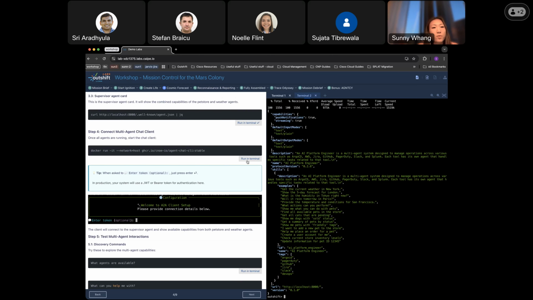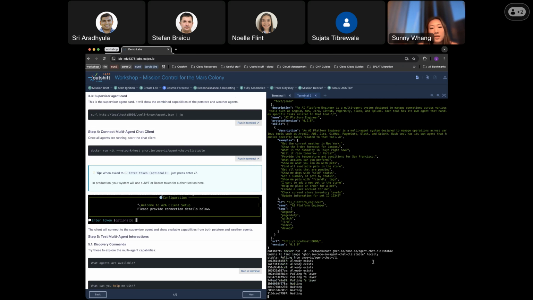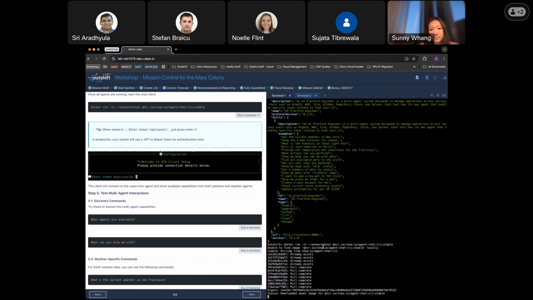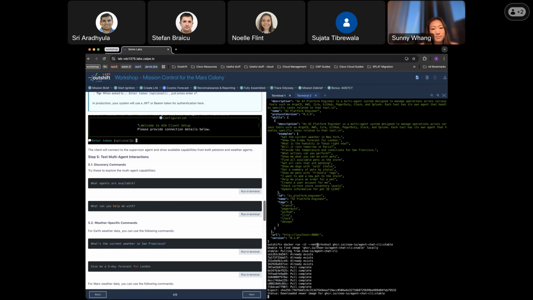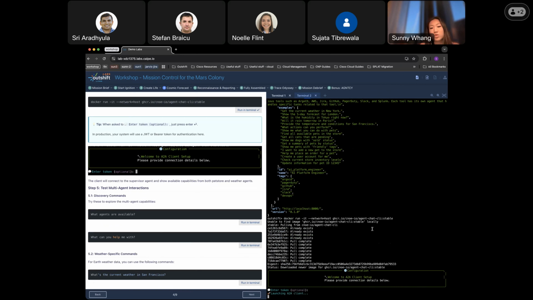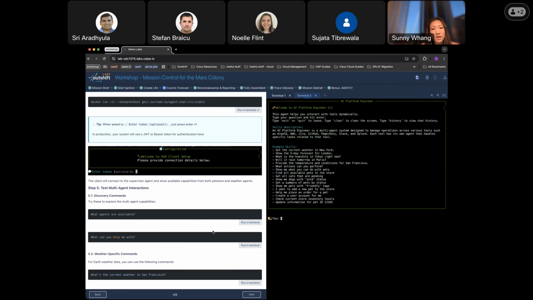So step 4, connect multi-agent chat client. Let's run this, and this one we should have the image already, so it should be fairly quick. Just give it a few minutes. Should be fairly quick. Once it's ready, once again, you don't need the token, so just click enter. And let's first ask what agents are available.